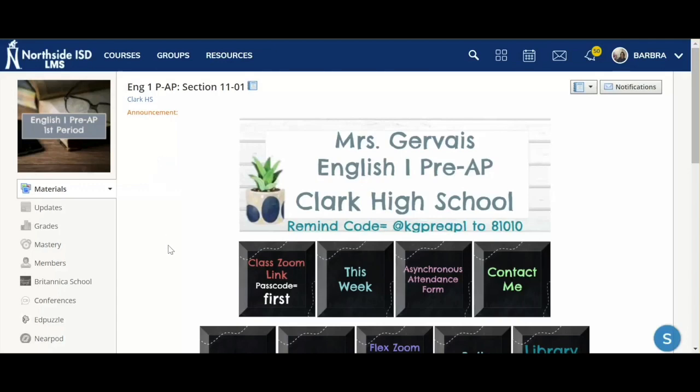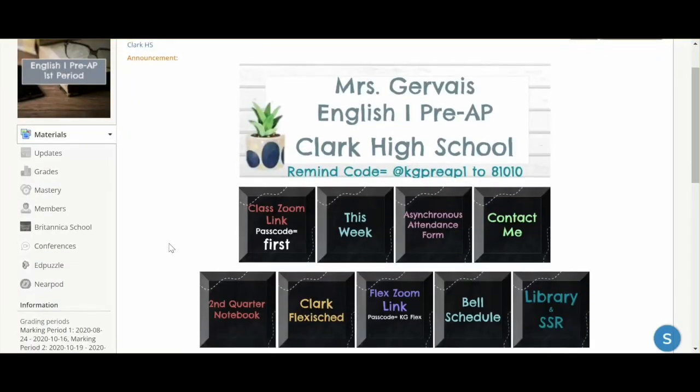The other thing I want to show you is her buttons, and Kate has done a really great job with buttons. I know when we talked about her class buttons in Schoology, she was telling me she's a little obsessed, and I can relate to that totally. So she's got a button for the class Zoom, the attendance form, her contact information, even things like the library and the SSR links. And one of the things that Kate has added for her seniors in particular are senior announcements.